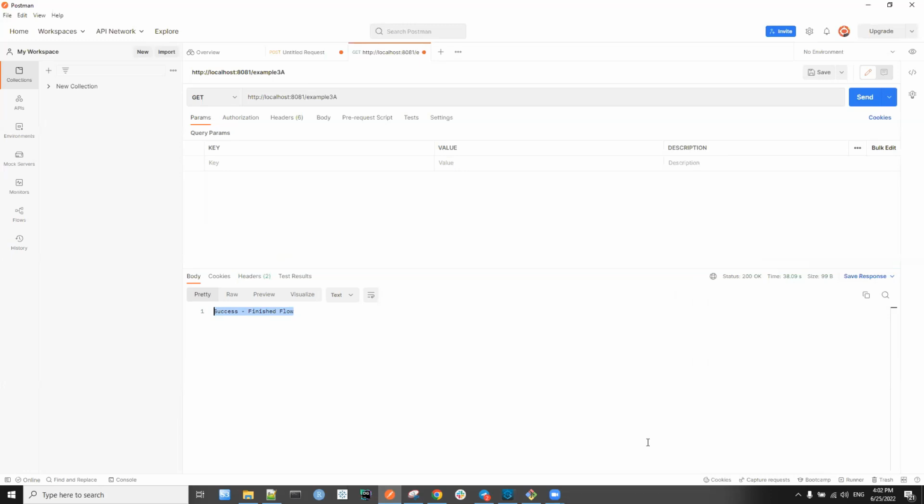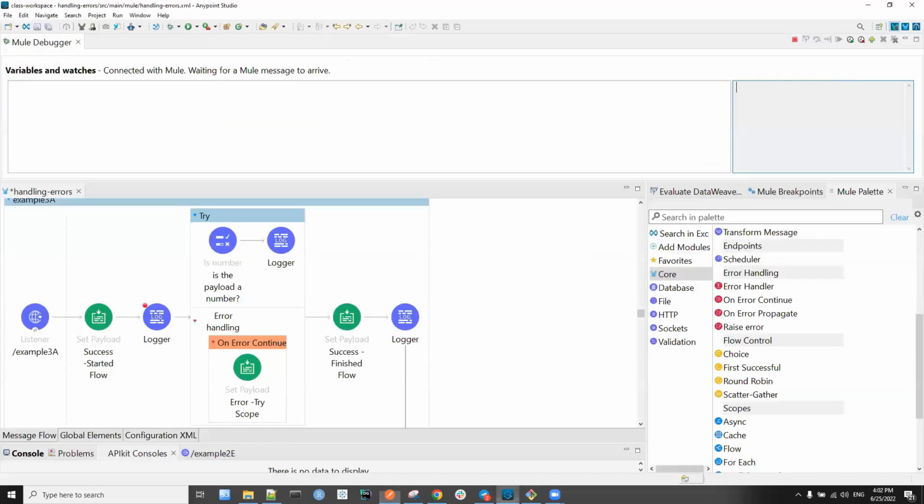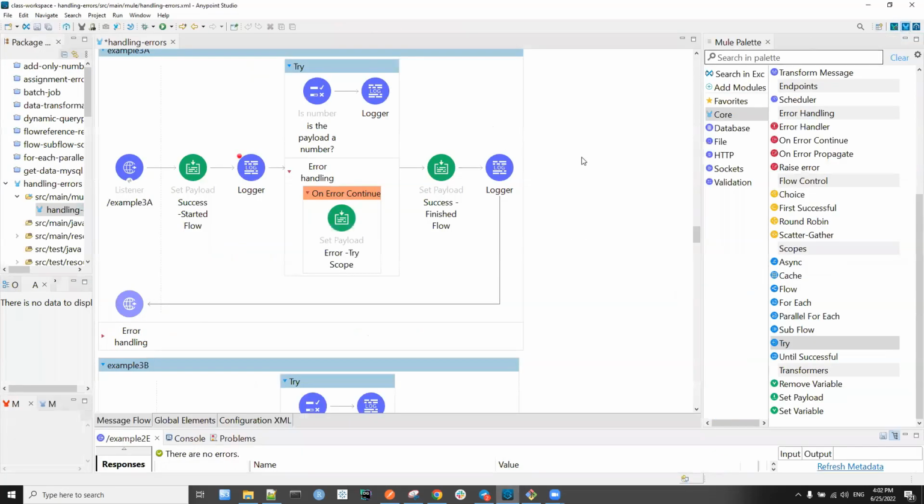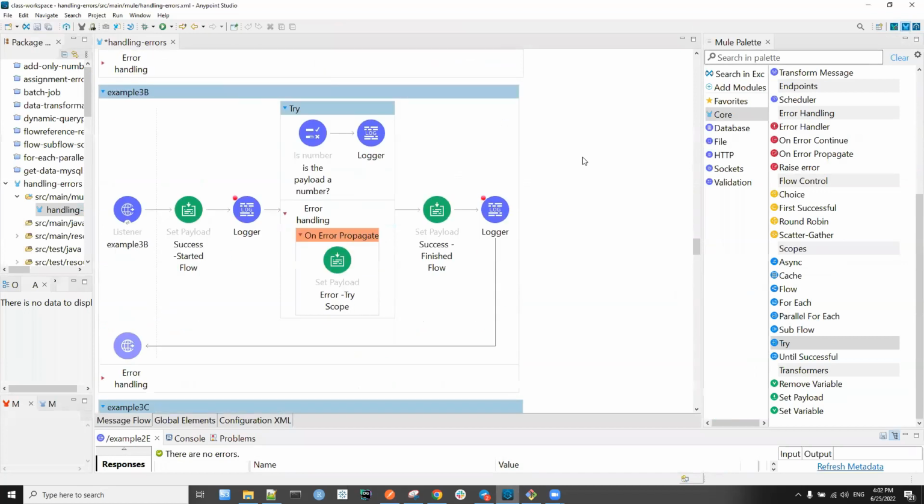Now I have a couple of questions. Let's do them together. So we saw example 3A. Let's see example 3B. The only difference from 3A is on the triscope: in 3A it was on error continue, but now it is on error propagate. What do we get?